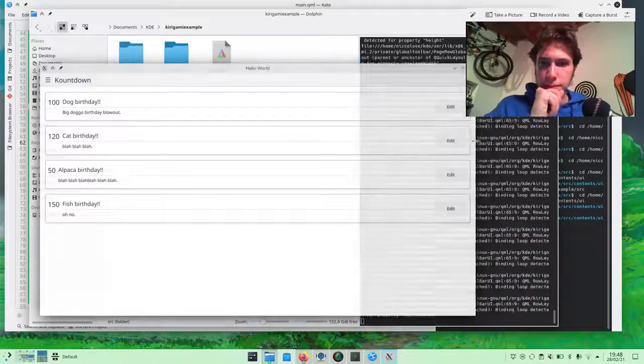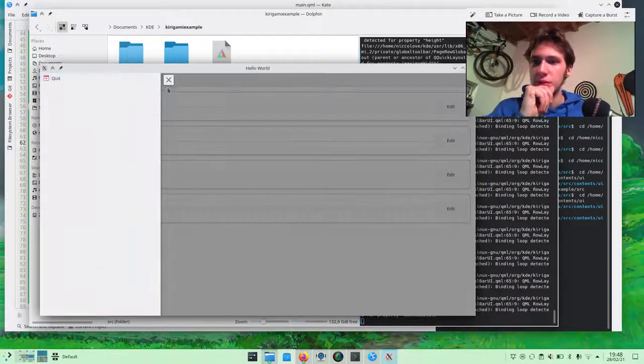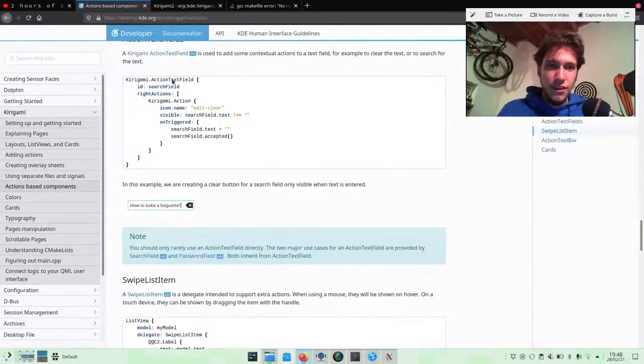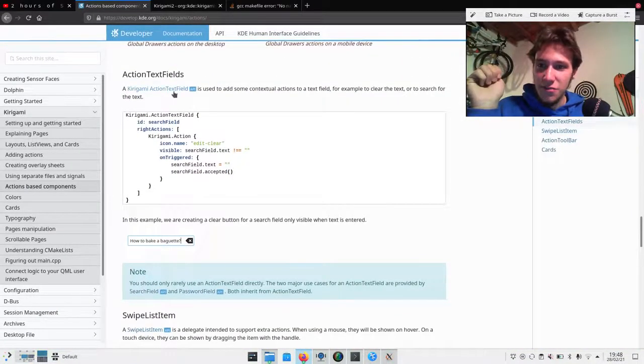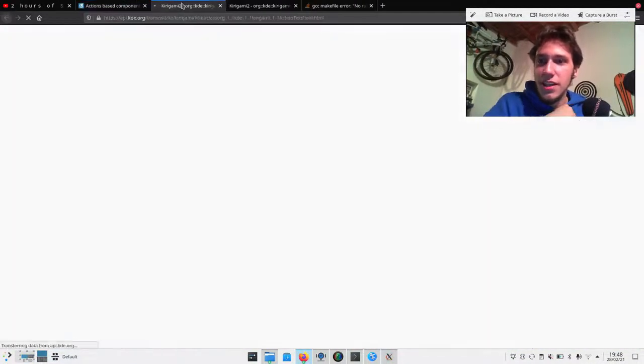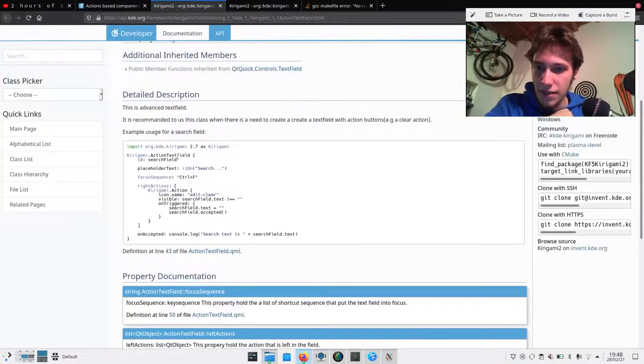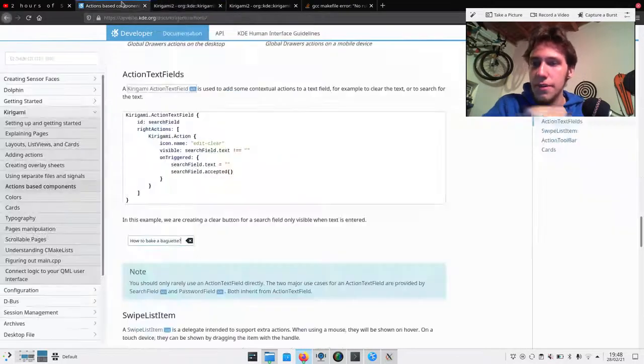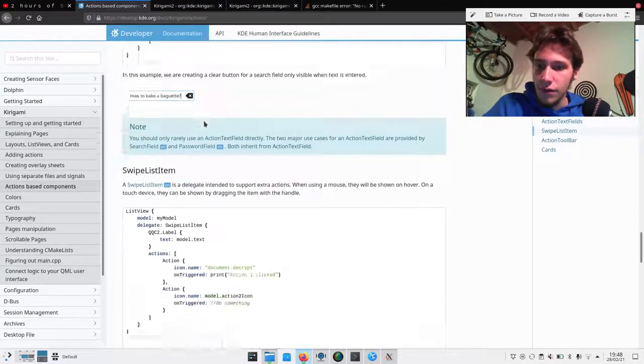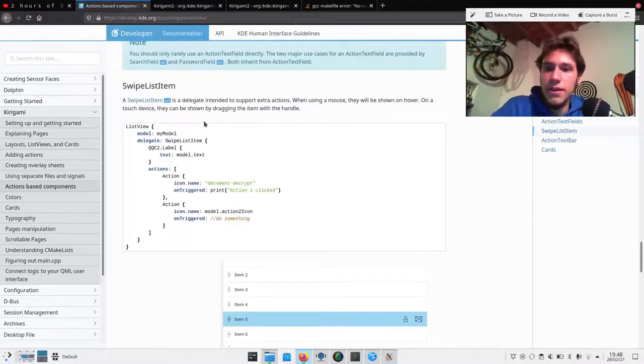Nope, it doesn't. Okay, so in theory, you should have this component. In practice, I don't quite see why it's not working, but we can look into the API and try to work this out somewhere. But let's skip this for now. So we've got a swipe list item, which should be used in a list view.